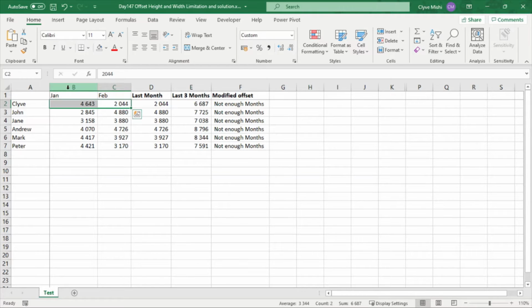But the problem I have is here I only have 2 months. So I shouldn't be able to sum these 2 columns only, because it gives me a false perception that this is the total for 3 months, yet it's only for 2 months. So how can I make my offset formula show me that this is not 3 months, it's less than 3 months, so I cannot sum it?